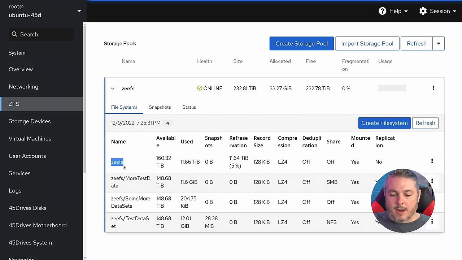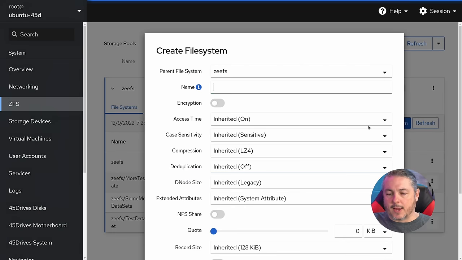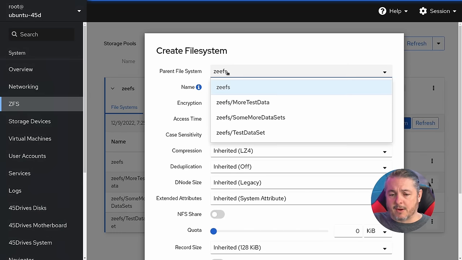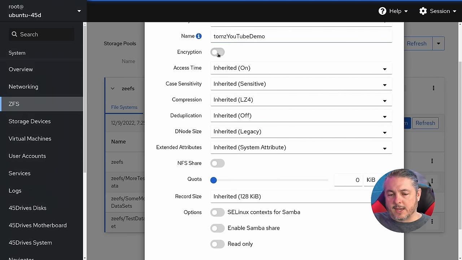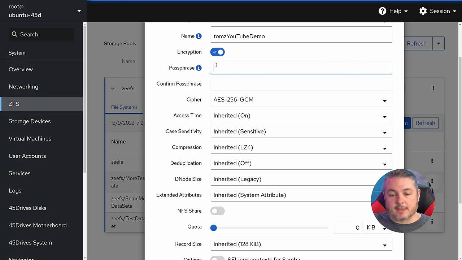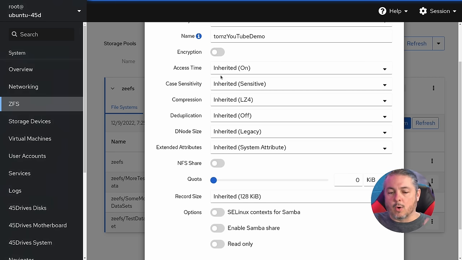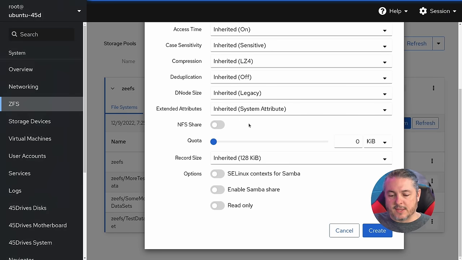We have our primary ZFS array we made here for the pool. And then we want to go ahead and create, let's say, another data set. You can start with the parent file system being the root of it, or nest them by choosing this, and then you can nest more data under it. Or if we just chose this, Tom's YouTube demo. And from there, if we needed encryption, like to put a passphrase on there to unlock it, we would put that here. Or we can just go through and leave all of these things at default.